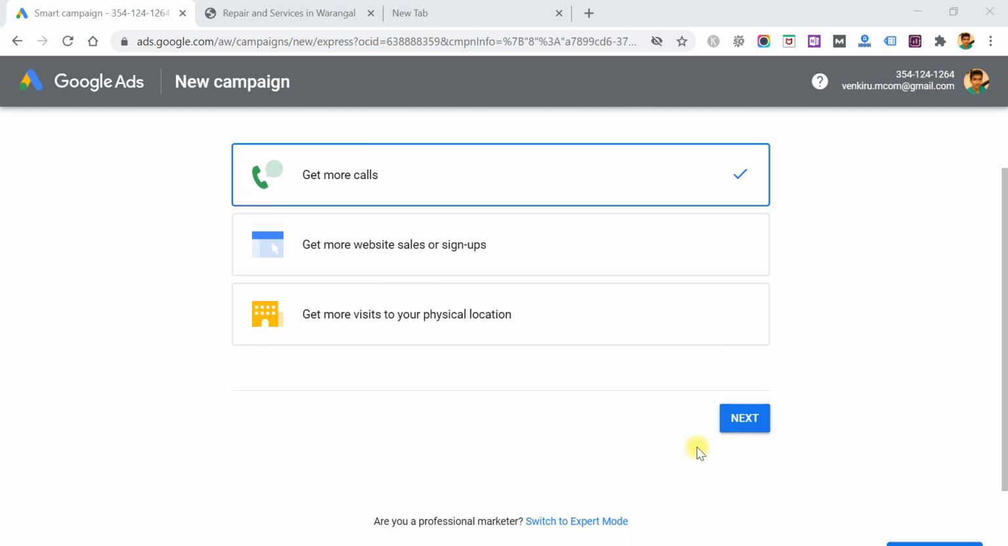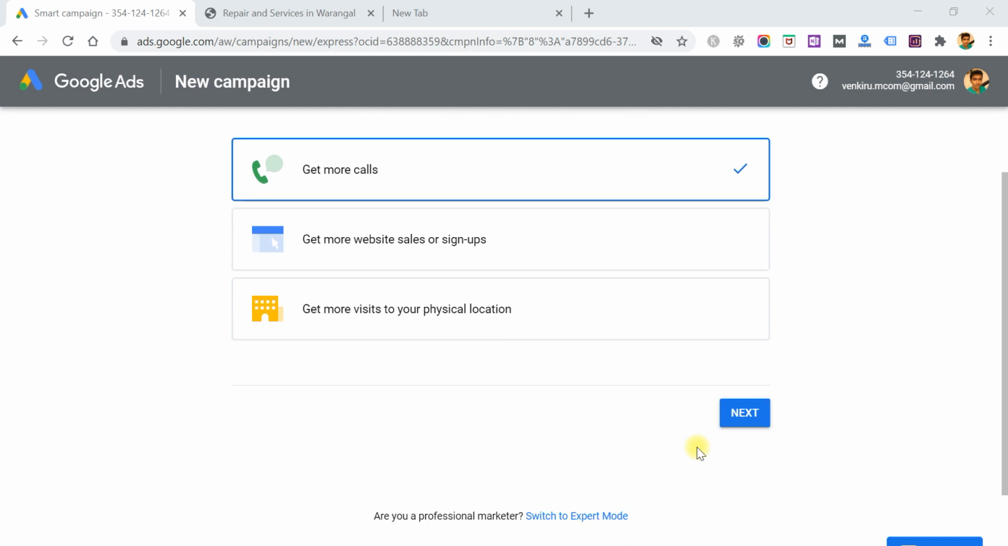Today I am going to help you create your repair and services business campaign in Google. First, suppose you are providing repair and services of home appliances like AC, refrigerator, washing machine, and microwave oven. If you want to promote your business in Google and show your ads in Google, how? Now I am going to create that campaign.